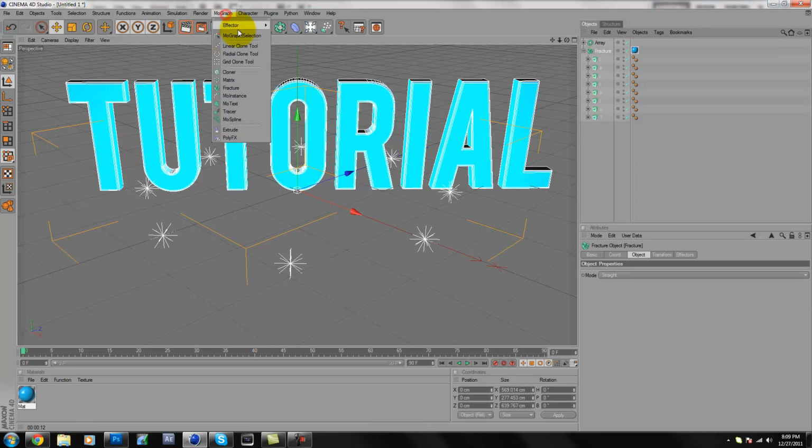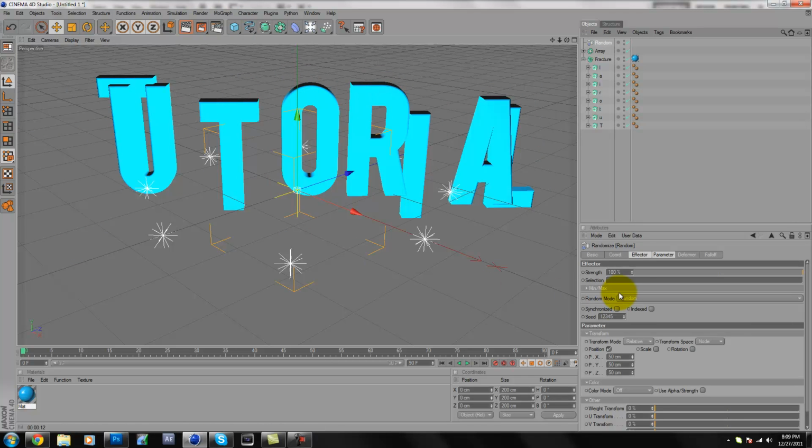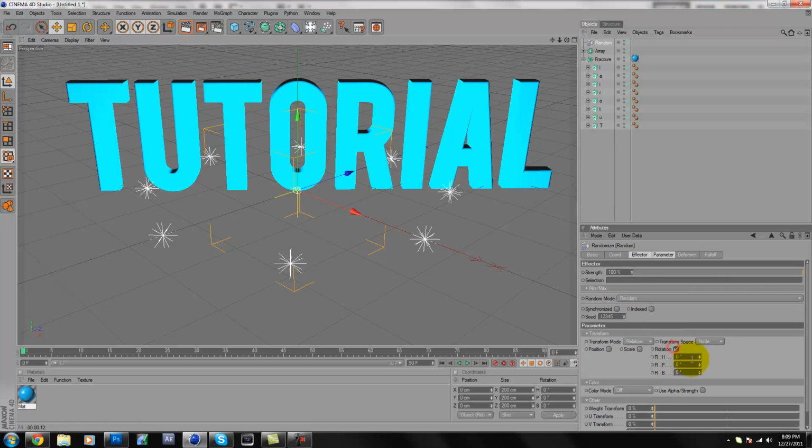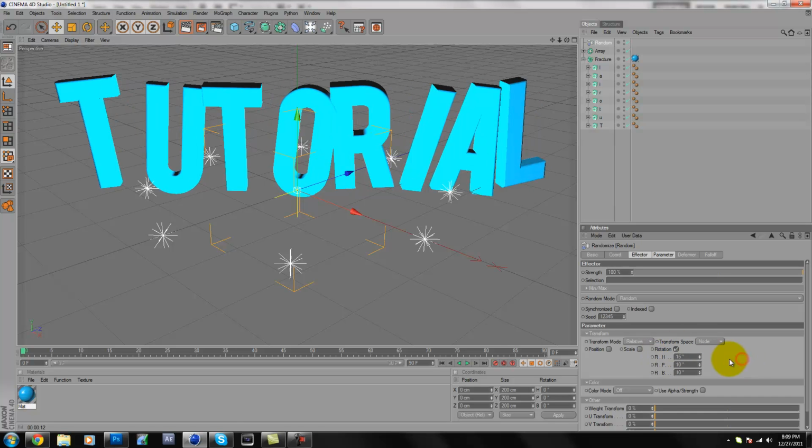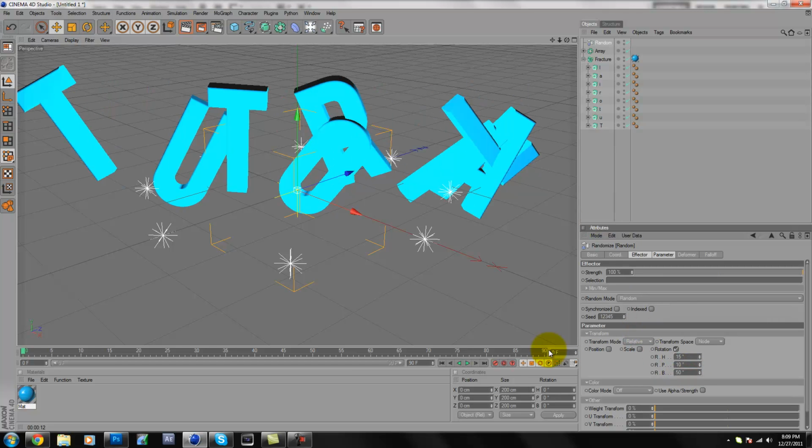And make sure fracture is selected, and go to MoGraph, Effector, Random. And it's going to make it all weird looking. I'm going to uncheck position and check rotation. The numbers I'm going to use are 15, 10, and 10. And it kind of just makes it random, pretty nice. Actually, see what 50 does. 50 makes it all crazy.